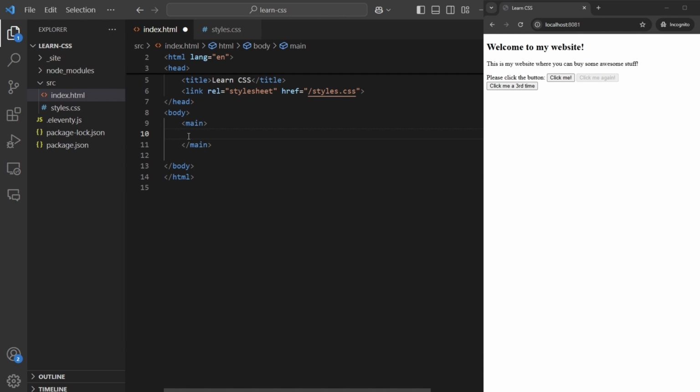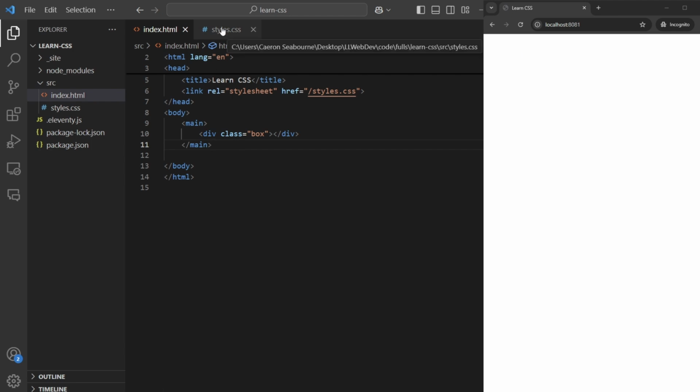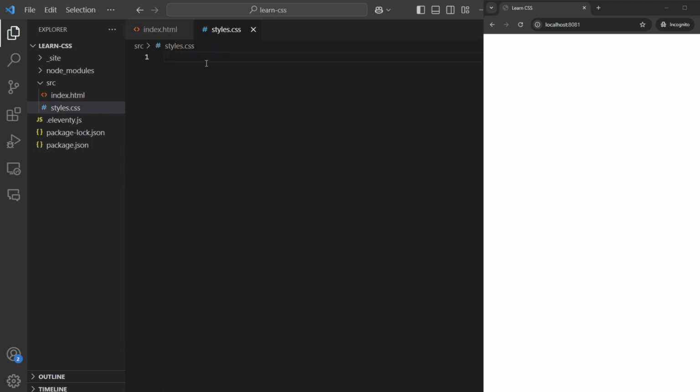And here I'm just going to create a div with a class of box. Save that, and you can see on the right hand side we've got nothing there at the moment. I'm going to style that box. Don't worry so much about the styles I'm writing currently. This is more just to give you an understanding of the CSS box model.